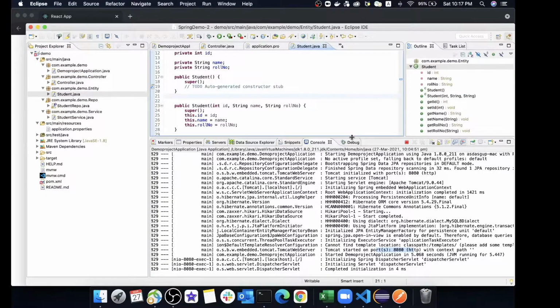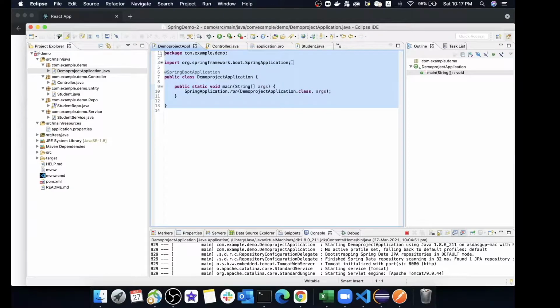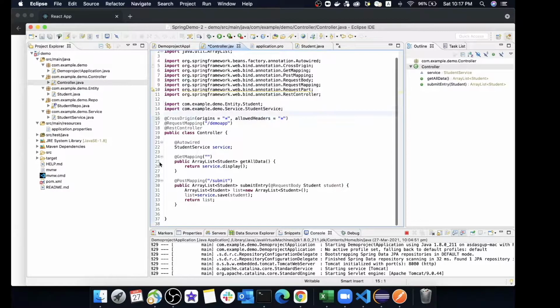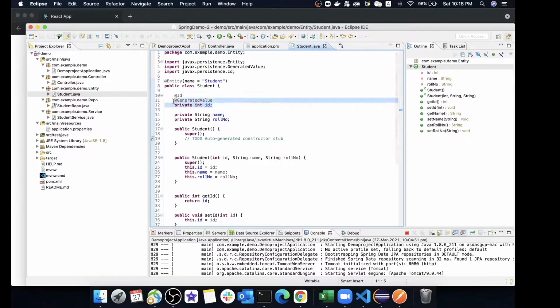Here, let's have a walkthrough of the code. This is the main class of the Spring Boot application. Here we have the controller which takes two kinds of requests, one is the GET and one is the POST. Whenever we are submitting data, we are using this POST API, and whenever we want to retrieve the data, we are using the GET API. And here we have the student class which has an ID, that is an auto-generated ID, the name, and the roll number that we are entering from the front end.